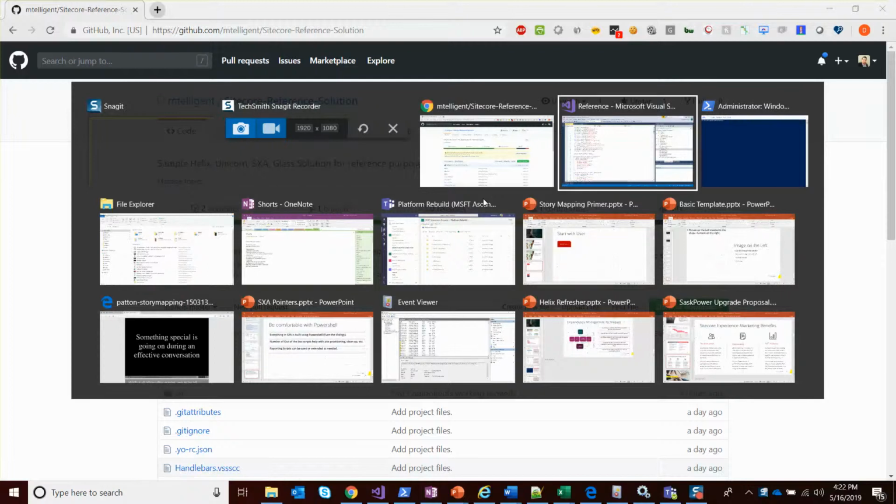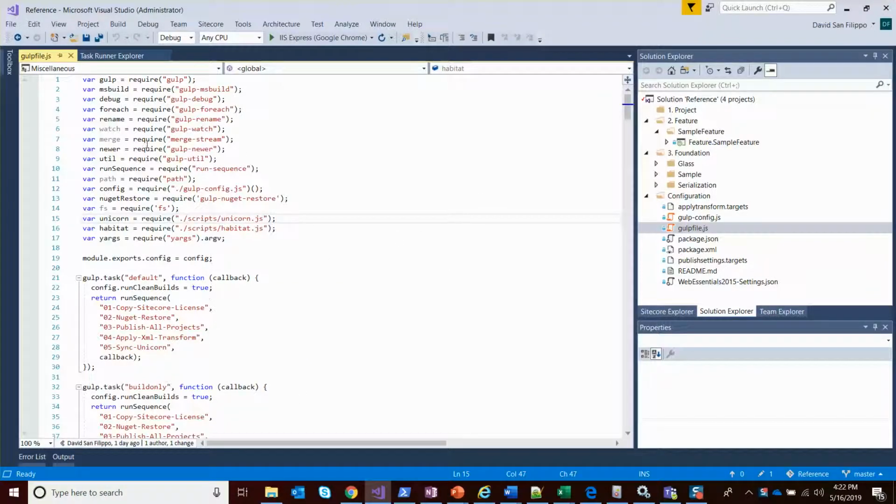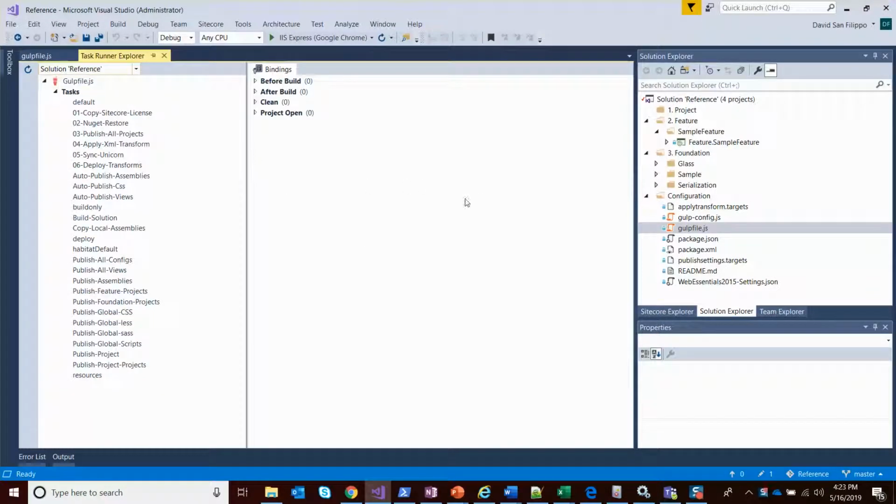What you'll want to do is, looking in the solution, you'll actually see the Task Runner Explorer, and it comes with a number of tasks. Now, when you run Gulp from the command line, it runs the default one automatically, and that will basically do everything. You should be somewhat familiar with what's going on.